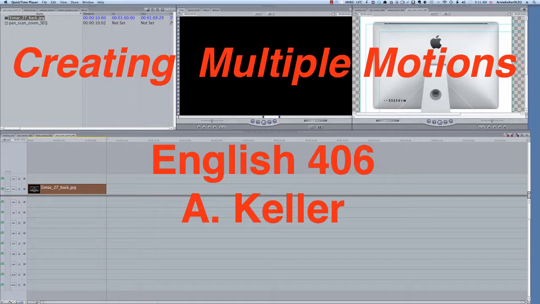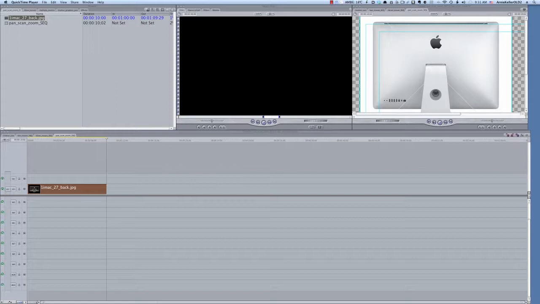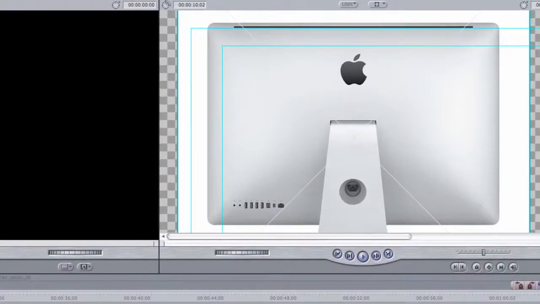In an earlier video, we saw how to do a motion graphic in which we panned across an image. Of course, whenever we do a motion graphic, we have to have a reason. In this video, we're going to add a zoom after the pan so that our audience can focus on a specific portion of the image, in this case, the ports at the back of the iMac 27.